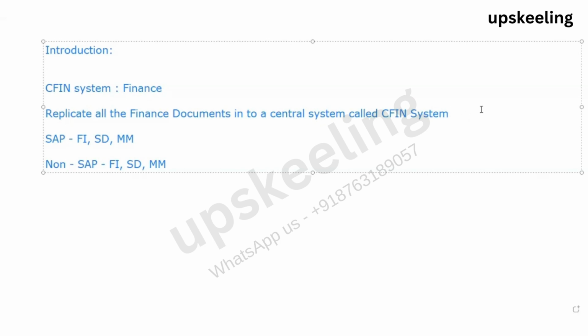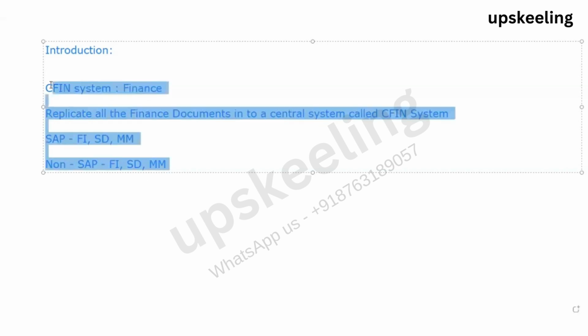So there we will replicate all the finance documents. Once you have all the finance documents, be it related to customer or vendor, if it asks for payment, then immediately you will make the payment. And if you want to receive payments from customers, you keep receiving. All the activities related to payments and receivables will be handled from the finance system. Got me? So that's about this CFIN system.